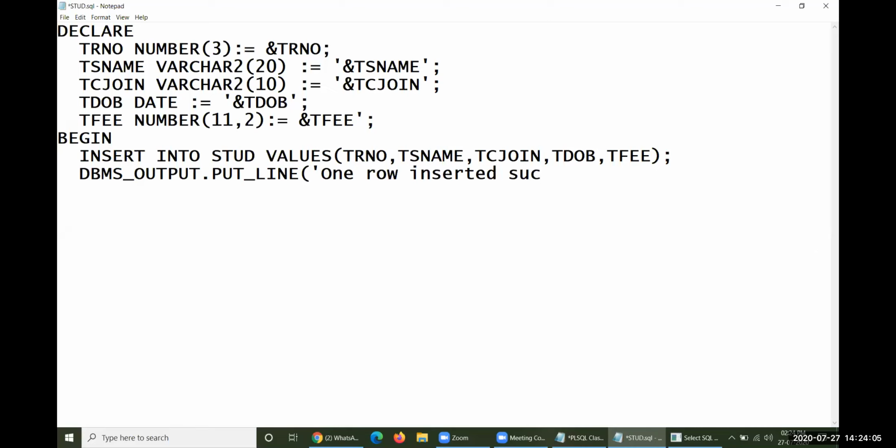inserted successfully. Okay, one row was inserted successfully. You just include that particular statement, and finally you have to end this particular program. Okay, something like this. So it is very simple to write the specific code in PL/SQL here. It's pretty much simple to write your PL/SQL code here.